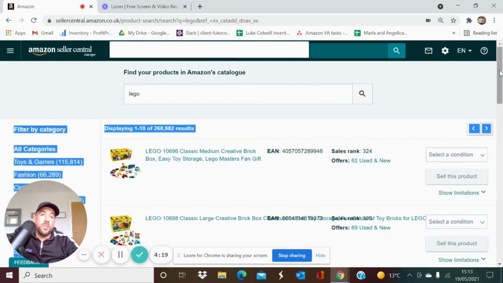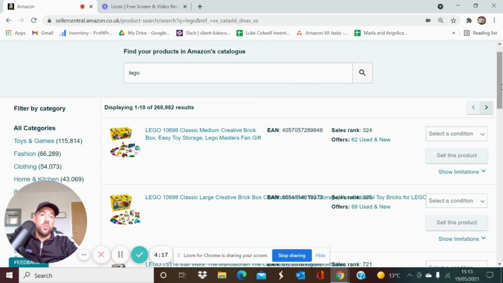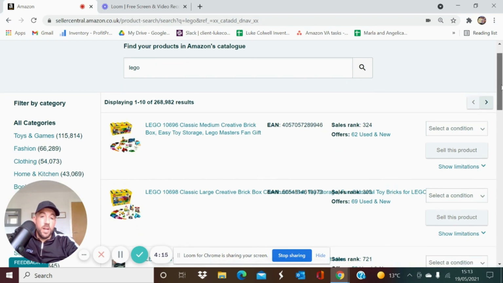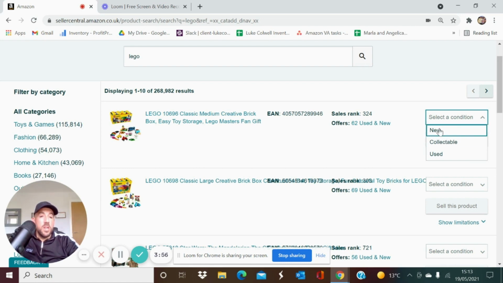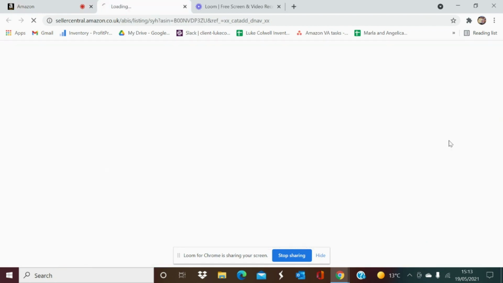Then you're going to have to do your due diligence to make sure that you're adding the right product and it matches the product that you've already bought from a retailer or an online retailer. So we're going to just use this as an example today. It'll be select a condition. You can either do new, collectible, or used. Today we're going to use new. So then sell this product.